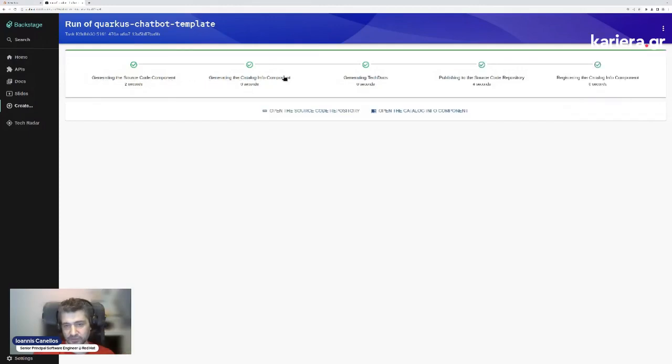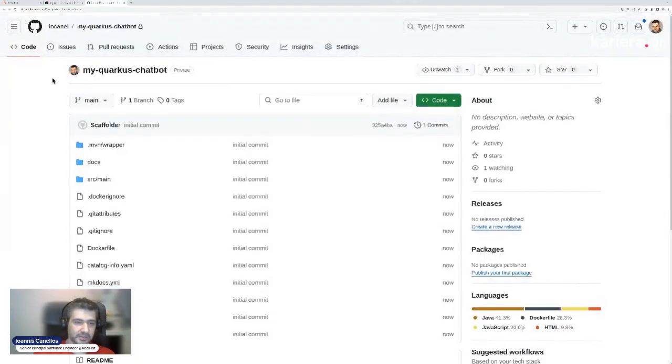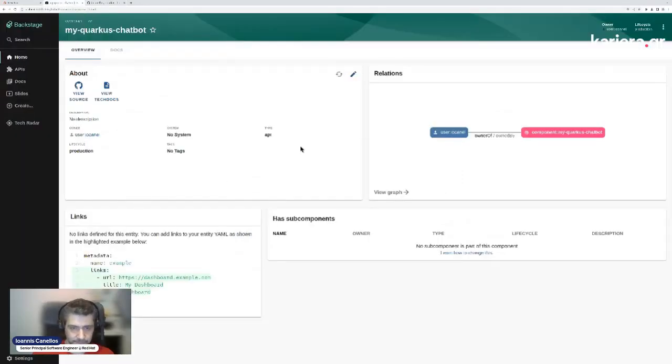I'm getting the catalog info generated, tech docs, things like that. And finally, I'm publishing the source code to GitHub, and finally registering the software component into Backstage. And finally, I'm able to open the catalog info component and see everything. From here, I can check the source code of the component. It was just created under my GitHub account. If your organization is not using GitHub, don't worry. Backstage is highly customizable, so you can configure it with GitLab or whatever version control system you are using.